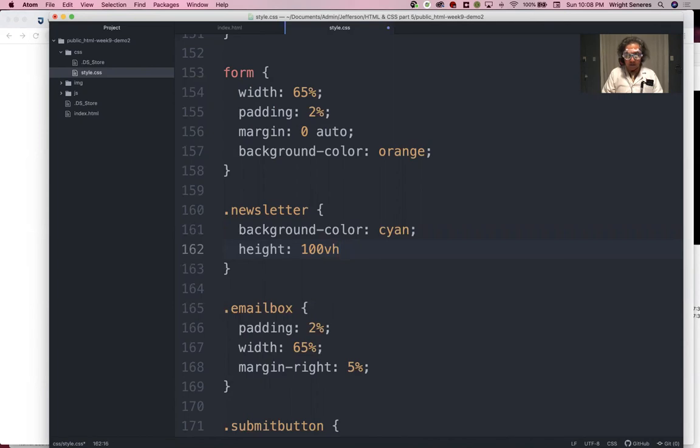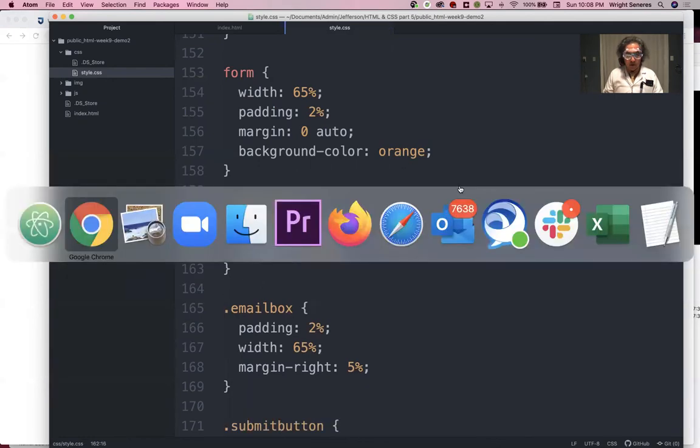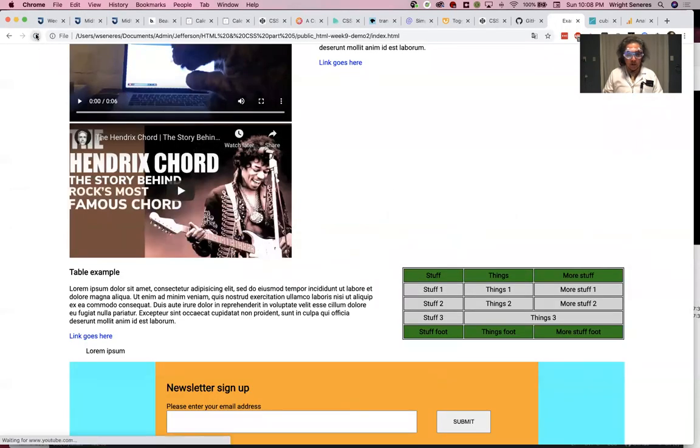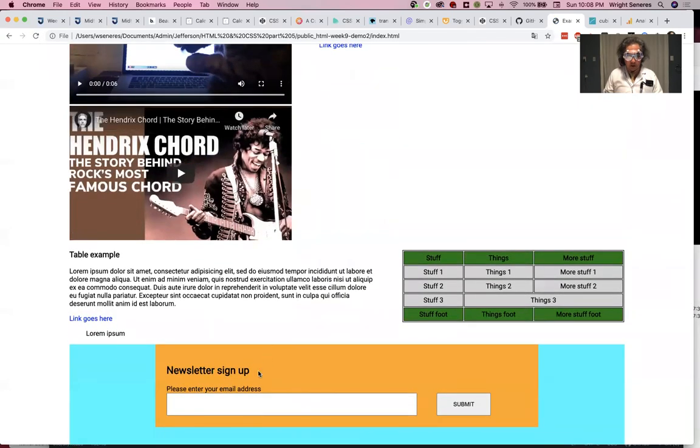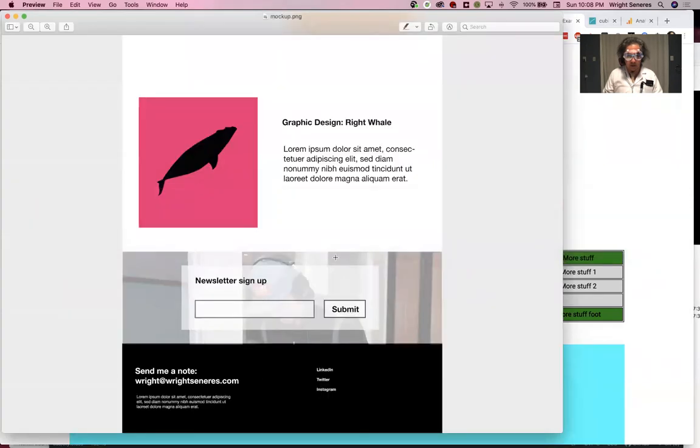So let's do 25 viewport height. And then let's go to our browser. 3, 2, 1, refresh. And now our newsletter div is now 25% of the viewport height. So here's 25. We haven't put a height on this yet. So this is getting closer to our mockup.